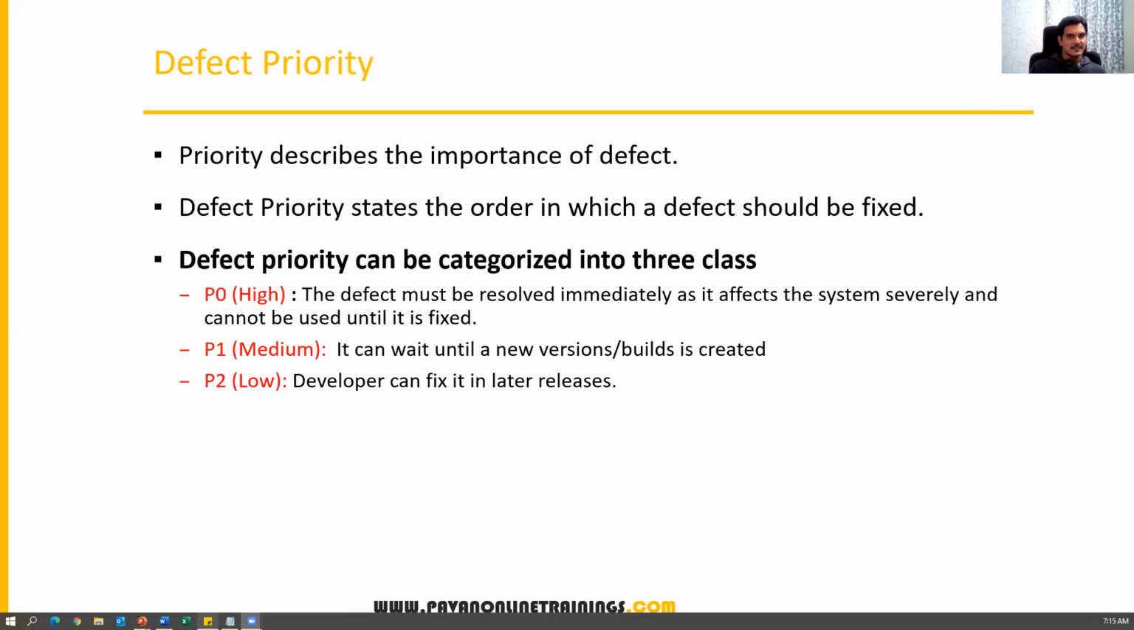Severity means the seriousness of the defect. Priority means the importance of the defect, how much important it is. Both you have to specify. But after reporting this, priority can be changed by your leads or manager, test managers or product managers. Okay, priority can be changed.